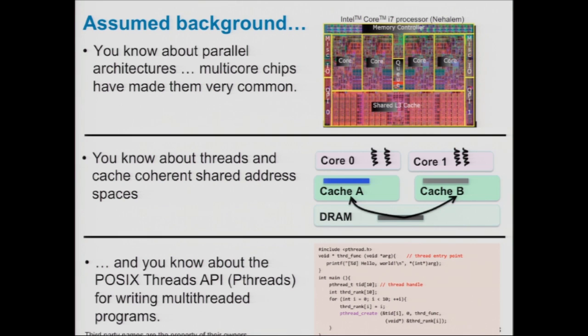And to a very small extent, we're sort of assuming that you know something about pthreads, although really not so much. We'll start with an example of showing how you would use pthreads to parallelize a simple code, and we're not going to go into the details of pthreads, is really what that means.